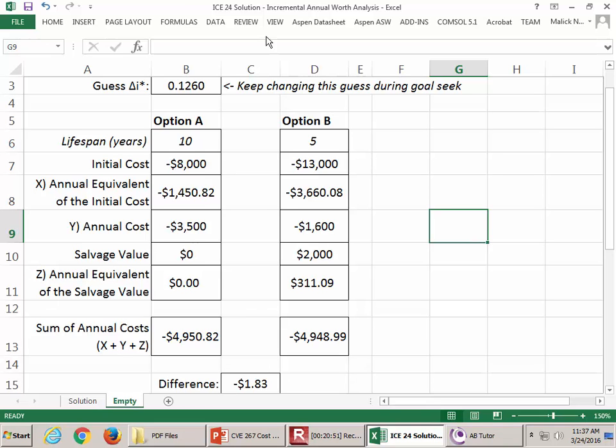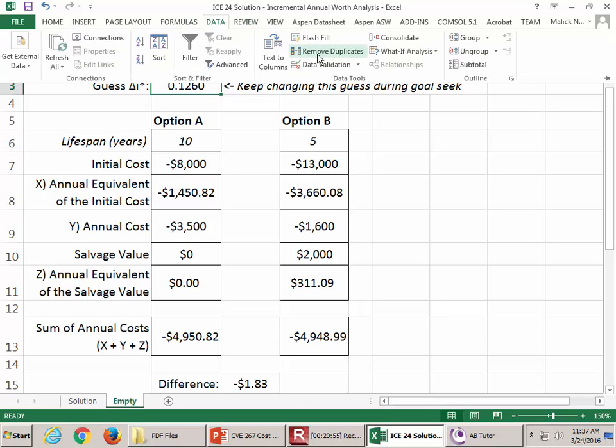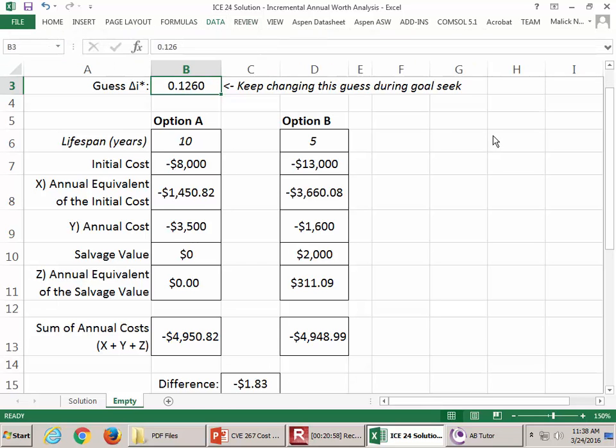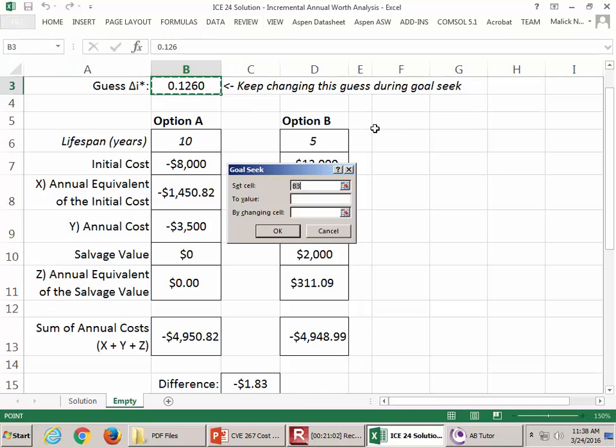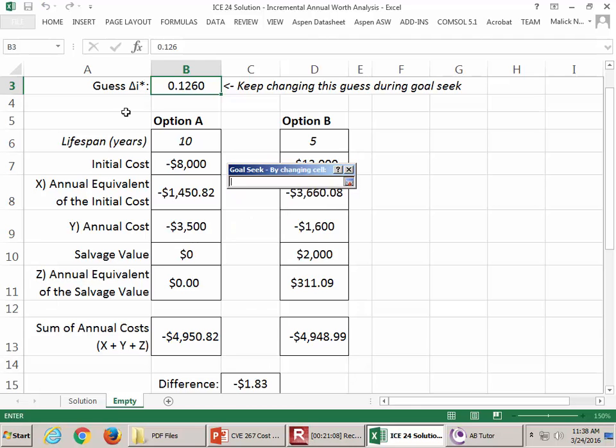And so here we can do the what-if analysis. Did I already do it? Yeah, all right. Oh, not yet. Data, What-If Analysis, Goal Seek. Our objective is for this to be 0 by changing the interest rate. Okay, so 12.65%.